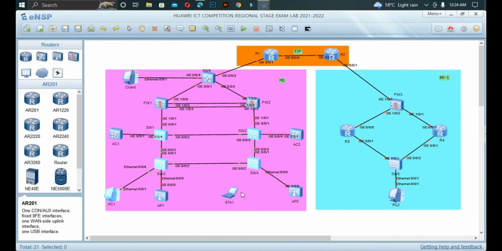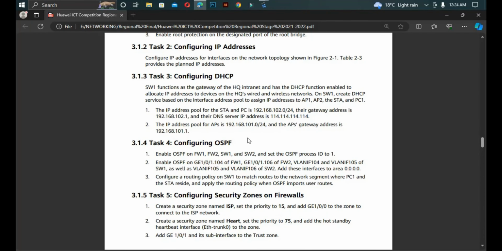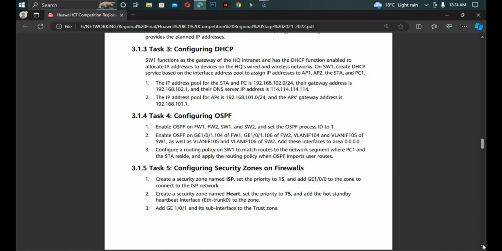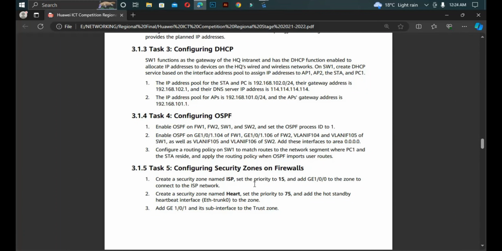Our DHCP is working for the PC, the STA, and the AP. For the STA to obtain an IP address, we'll first have to configure WLAN. So that one will come up later, not now. So let's proceed. We're done with the MSTP. Our module 1, we normally divide these labs into different modules. So module 1 was to cover MSTP, DHCP, and OSPF, and also configuring the firewalls, because for OSPF to fully establish neighbor relationship, we will have to configure the firewall zones.